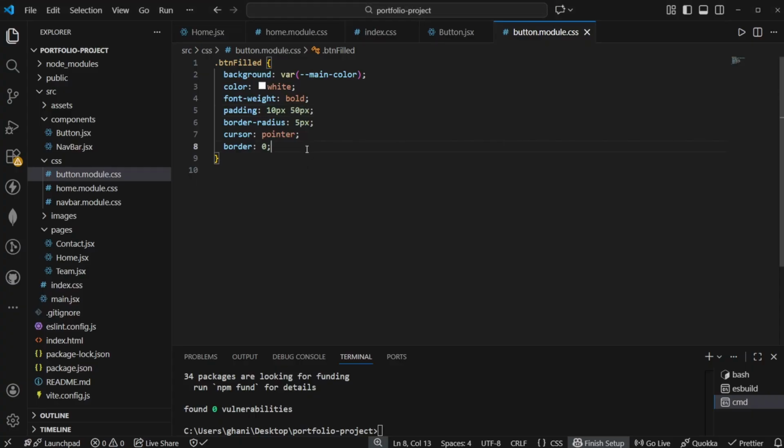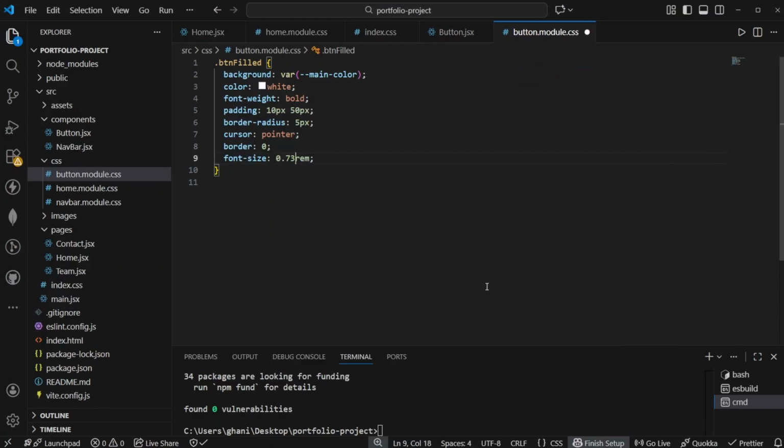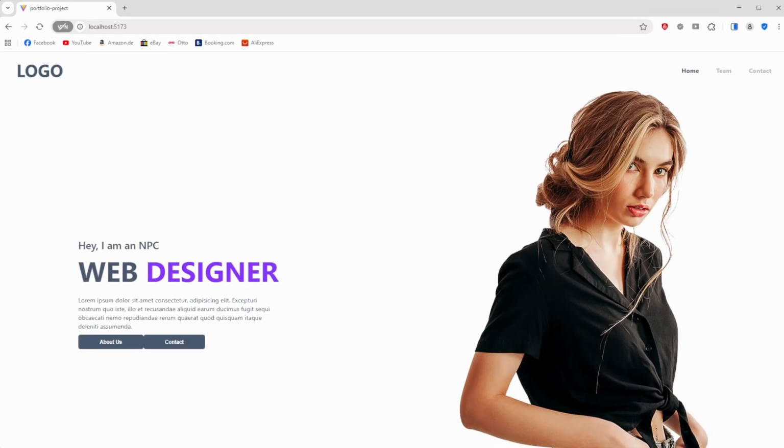For the font size, I'm going to use 0.9 rem. I always think this looks a little bit better. 0.73. And this should be about alright.